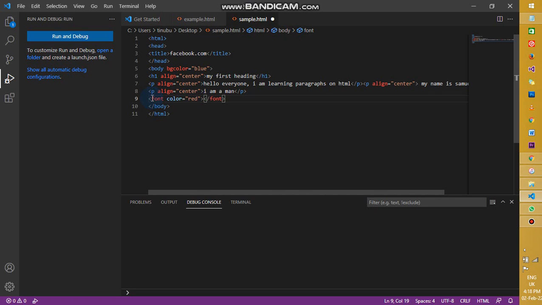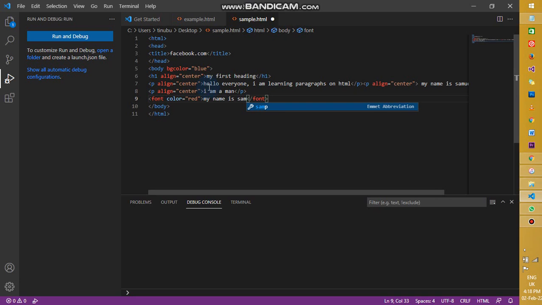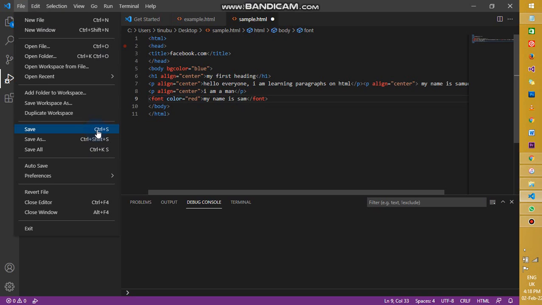So in between the font, I can now type whatever letter I want or whatever alphabet I want. So let's say I want to type, okay, my name is Sam. Now this text that is inside the open font and close font will be in color red. Now so let's save it and see how it looks like first.